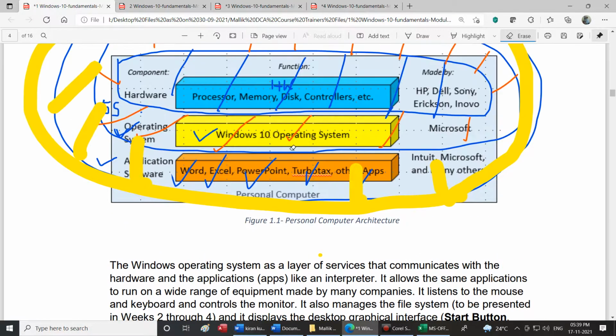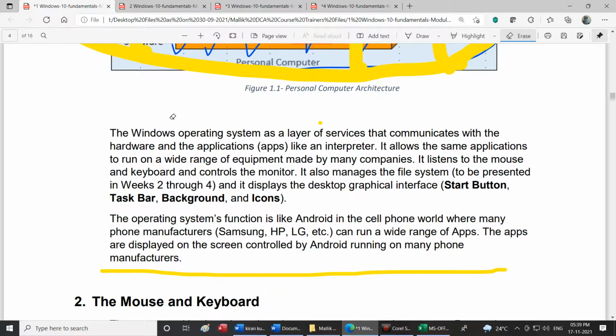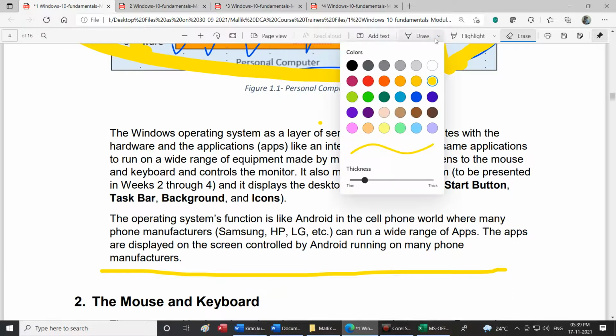Why hardware and the application? Because he is in between. He is communicating with the processor here, and communicating with the hardware here. Both ways it's happening. Okay, now we will try to understand this again.